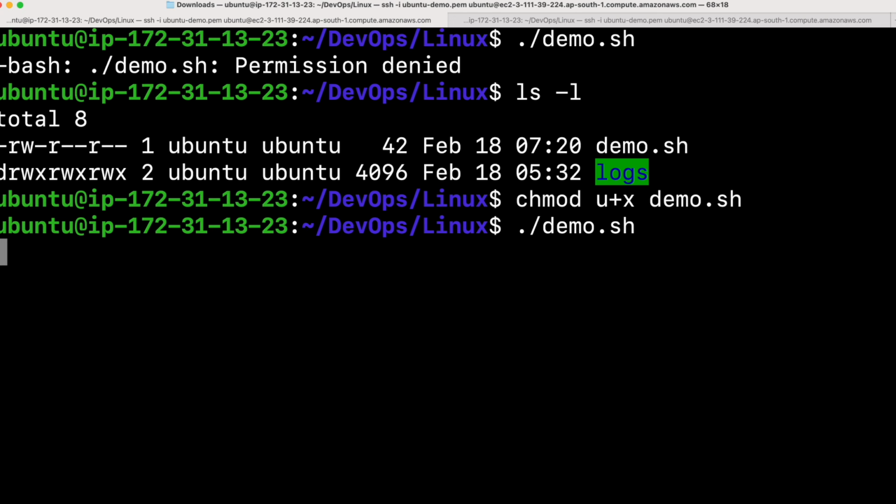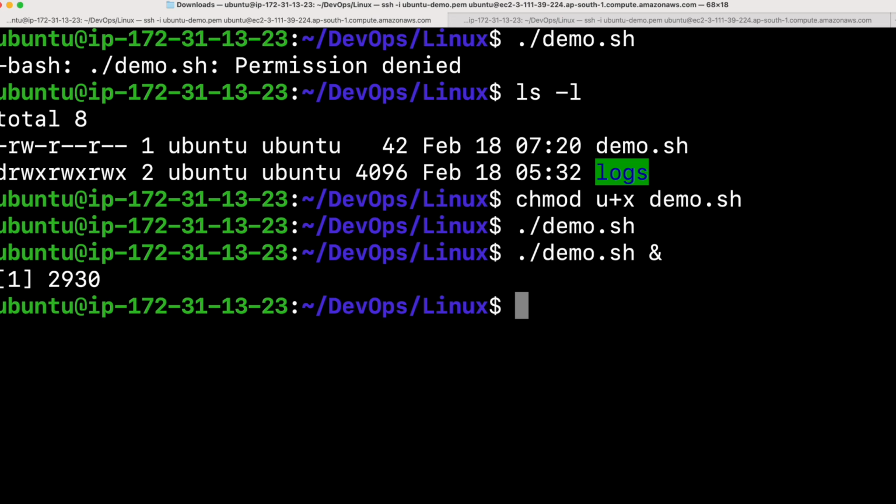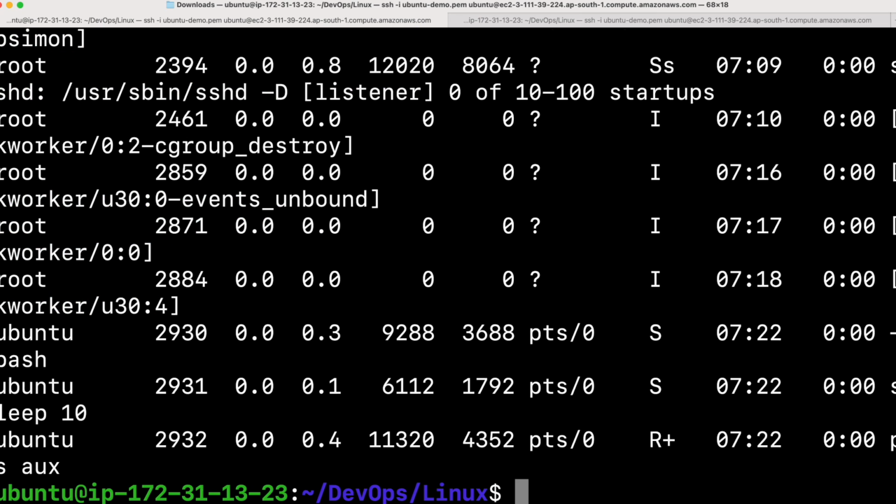As you can see, it is sleeping for 10 seconds. To run it in the background, space, ampersand, enter. So it will sleep in the background. Meanwhile, we can run ps aux. As you can see here, sleep 10 is the running process on my machine.